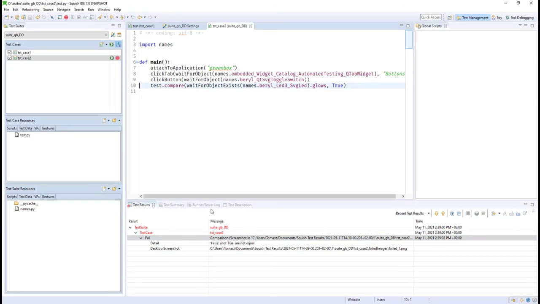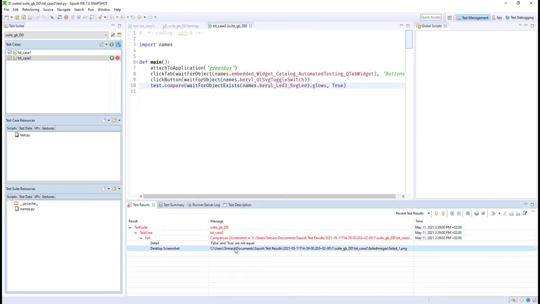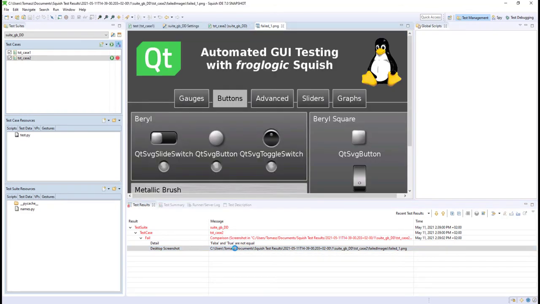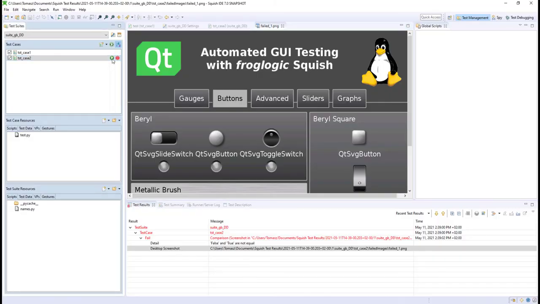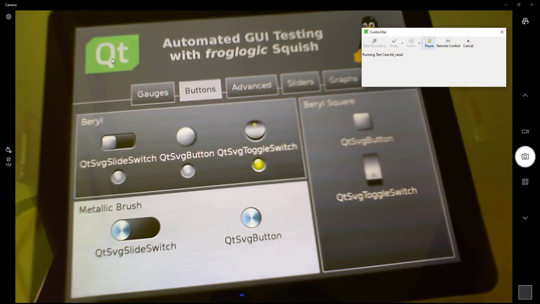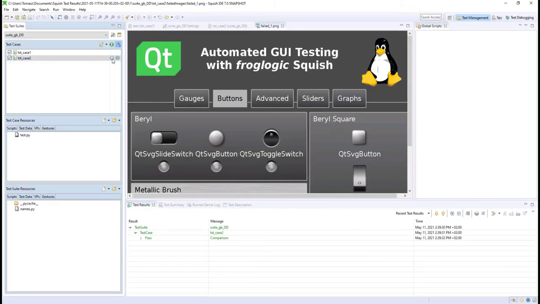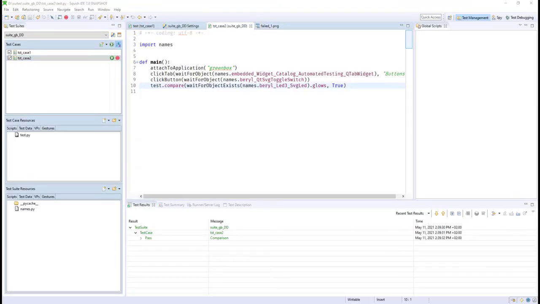And you can see that the verification failed. If you look at the results, Squish took a desktop screenshot, so you can see the actual look of the application display at the time of the failure. If you run the test case again, you could see now the light is off. So if we run the test case again, this time your test case will pass. And of course, the user can implement their own logic to only click on the button when the light is currently off.